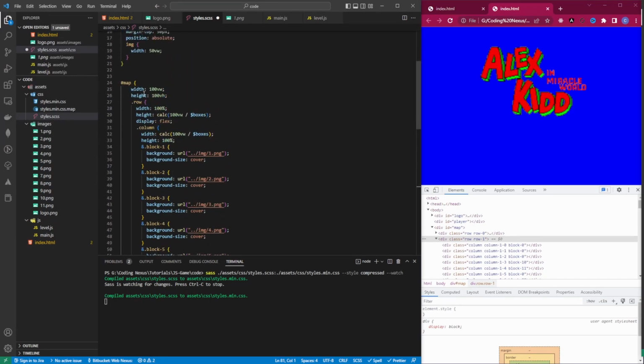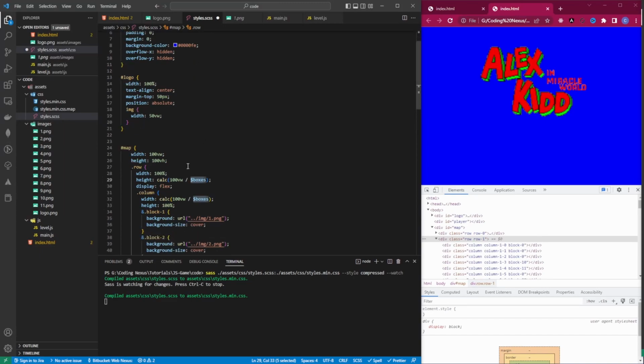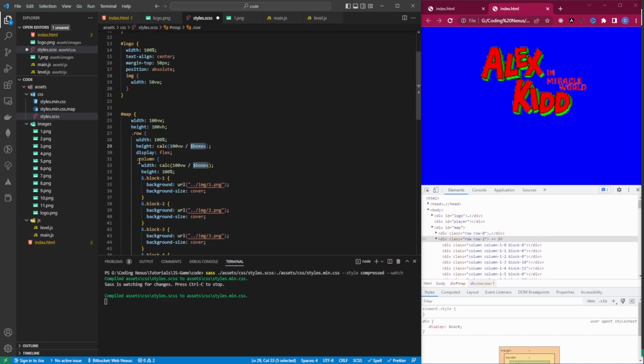So we have the map, which is going to be 100 view width and 100 view height. The row is going to be 100% width. The height is going to be 100 view width divided by the amount of boxes we have, which is 16. And that's going to be displayed by flex. Now the column is going to have a width of 100 view width divided by the boxes as well. And the height will be 100%. So you might be thinking why the height is going to be divided by 100 view width. That's because we want them to be squares.